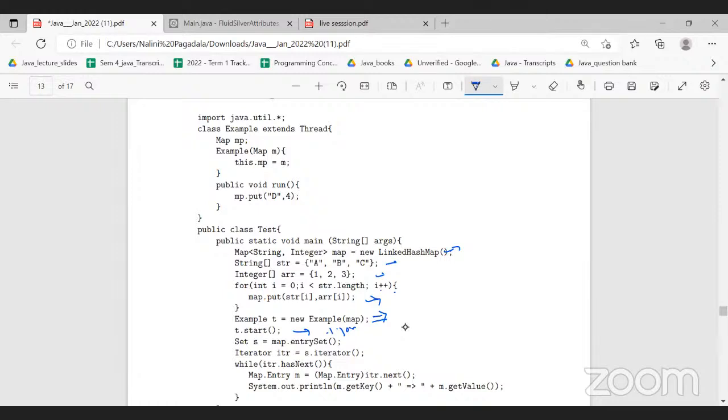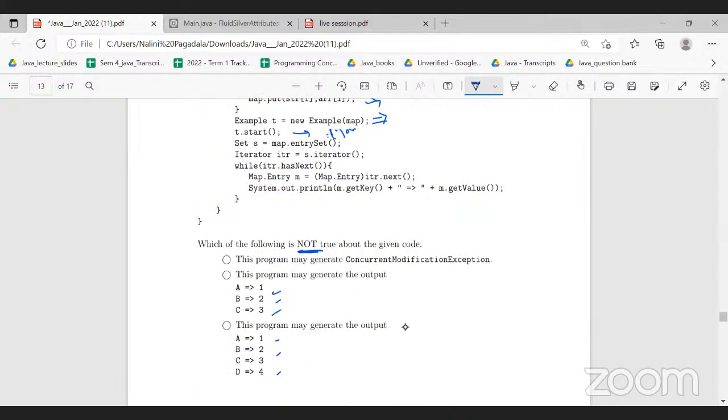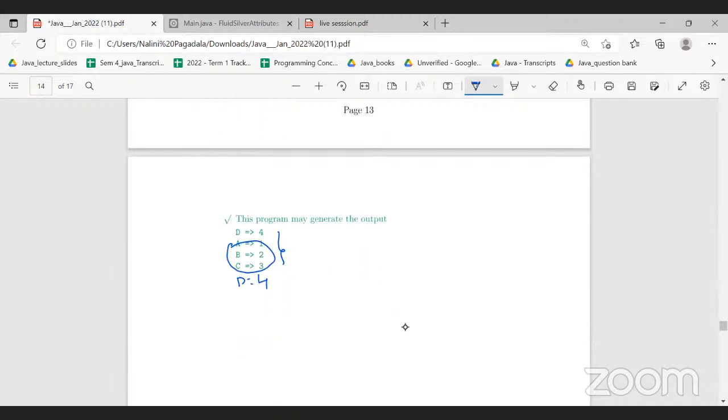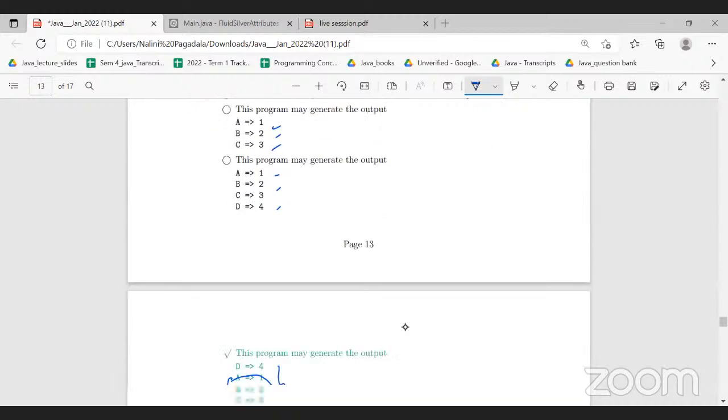This is the same as the previous question which we discussed without the join statement, and the output will be 1 2 3, 1 2 3 4, which we have already discussed. This won't happen. That's why you will get this as the answer. The statement is not true.